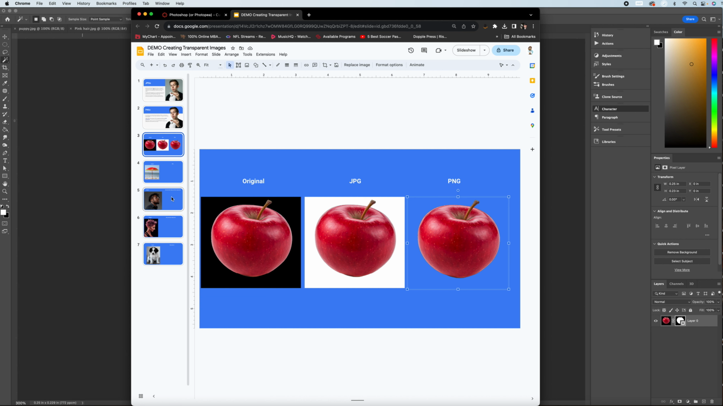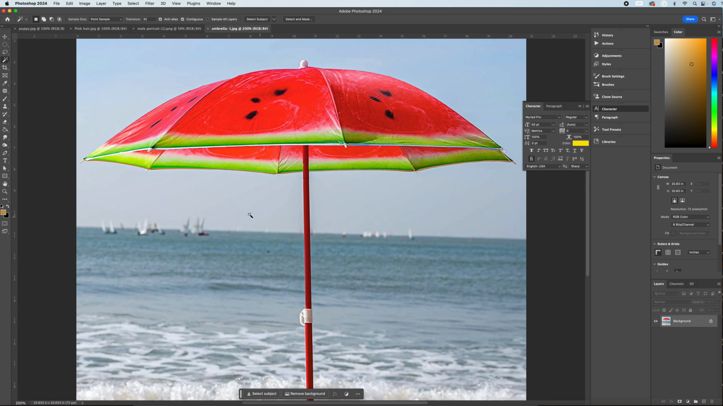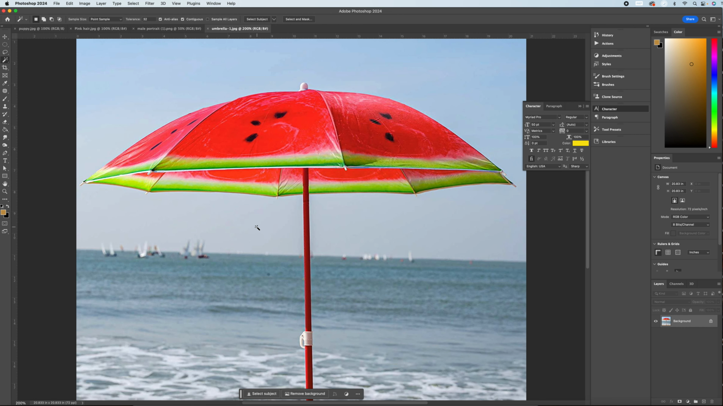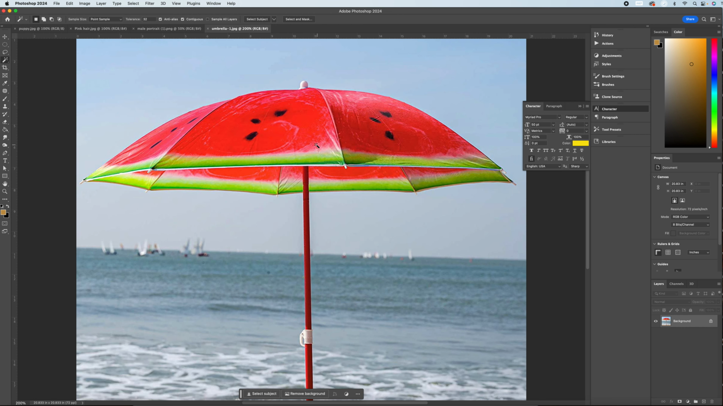Back over at Photoshop, I can close out my apple. If I want to save it as a Photoshop so I can maintain the thumbnail in the background, I can save it. Just make sure that it's a PSD file and click save. Now we have an umbrella, and we're going to look to separate our umbrella from this more complicated background. We have an ocean view, sky, many things happening behind it, but we're looking to select just the umbrella itself.